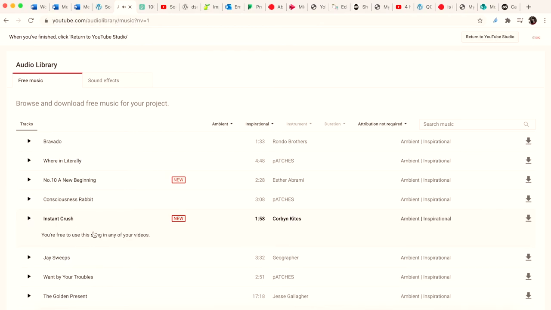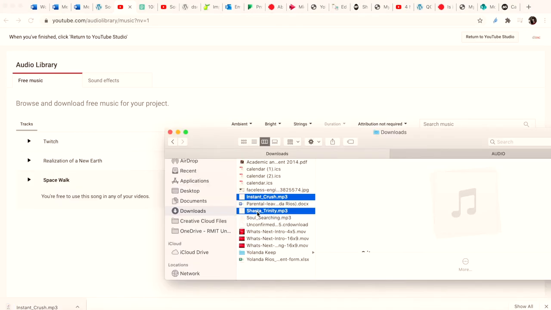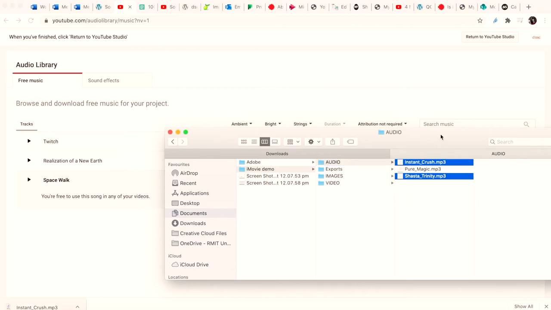Okay, so having a look at this list and playing some back, Instant Crush wins the selection today. So let's download that baby. Excellent, it's downloading. We will then place it in my audio section.